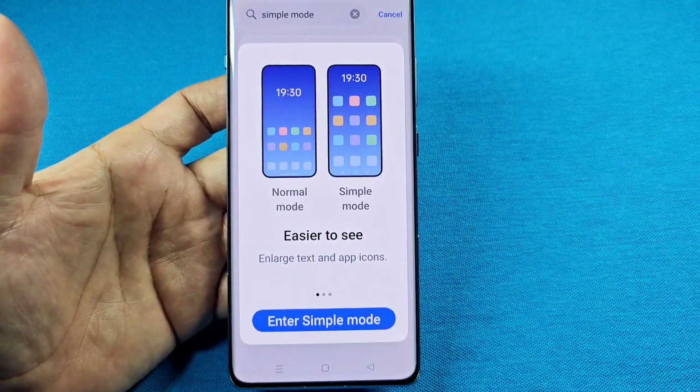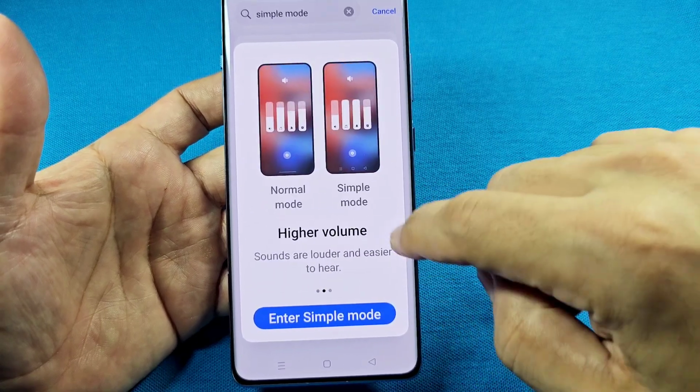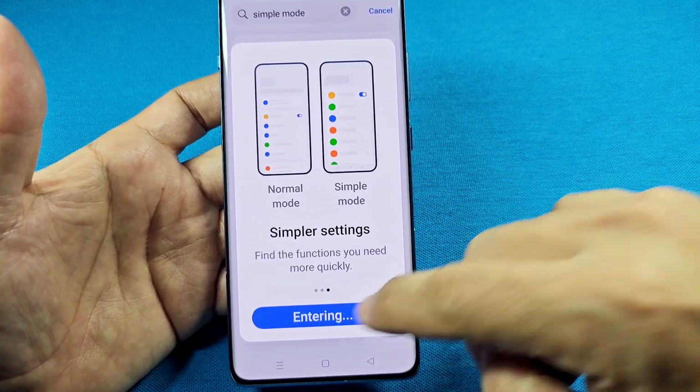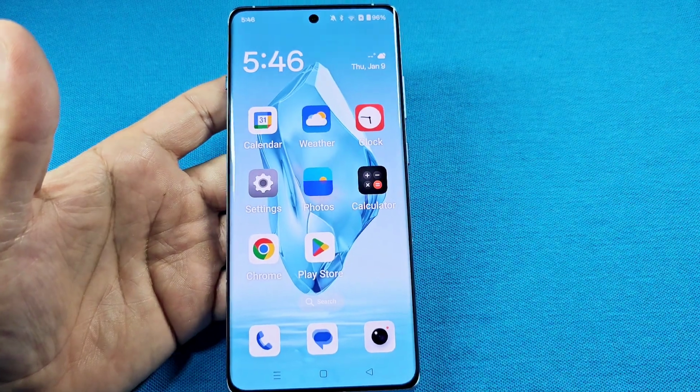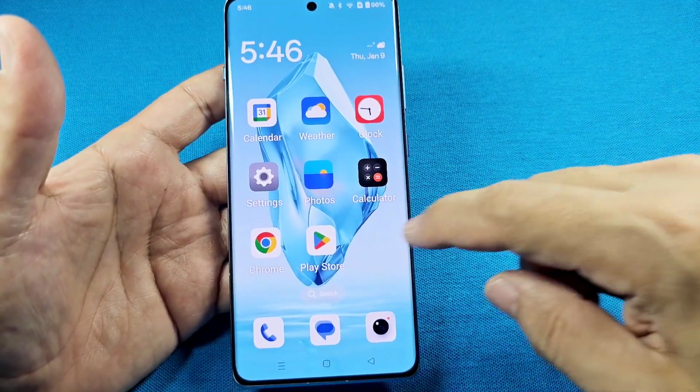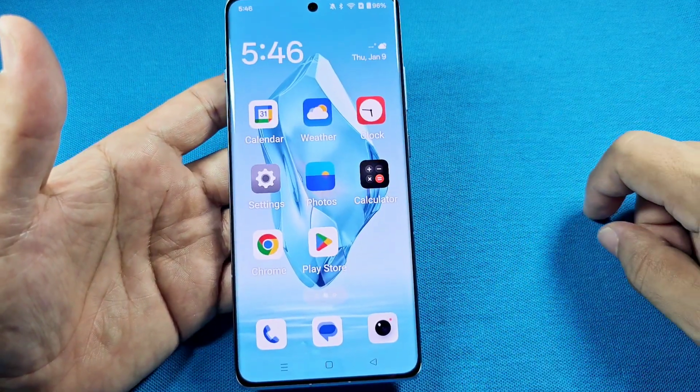And you'll see that it's gonna say enter simple mode, right? So it's gonna give you a preview of what everything looks like. Then enter it, it's gonna be entering, and now you'll notice all the icons on your phone are going to be large and huge and bulky, and yeah, you get what I mean, right?